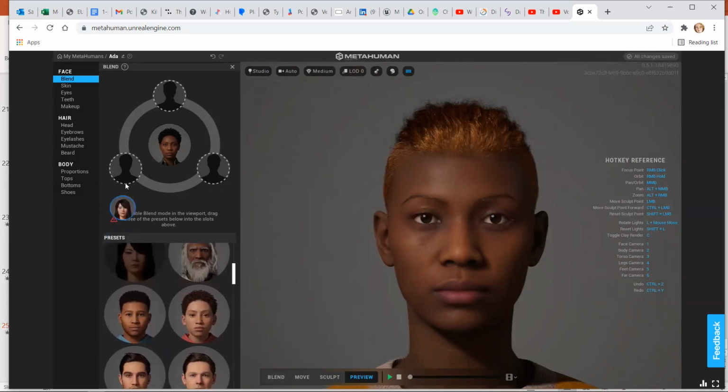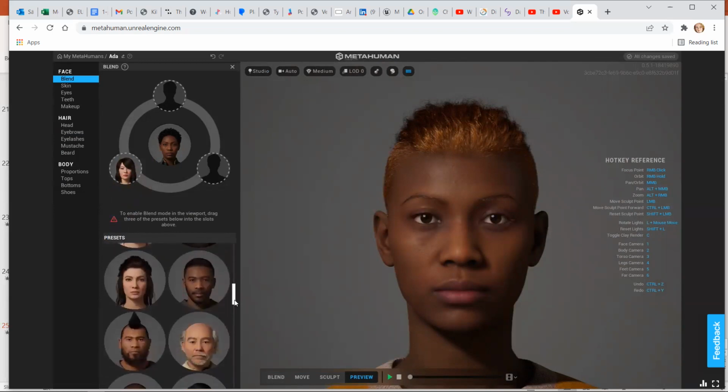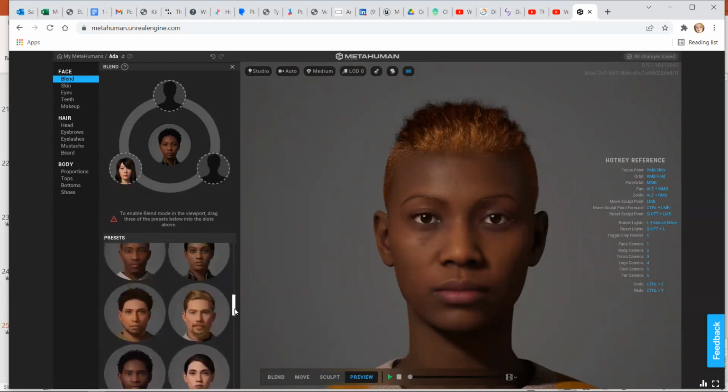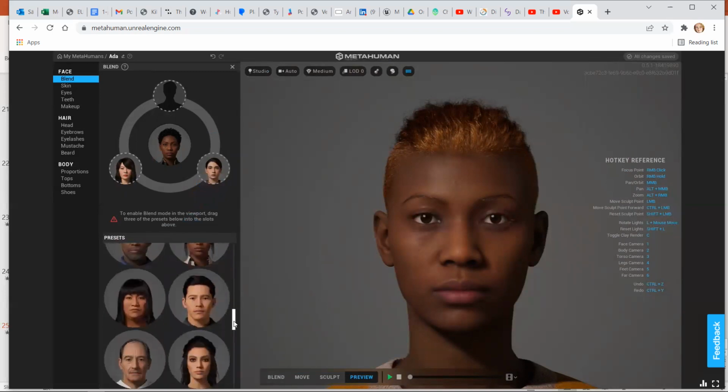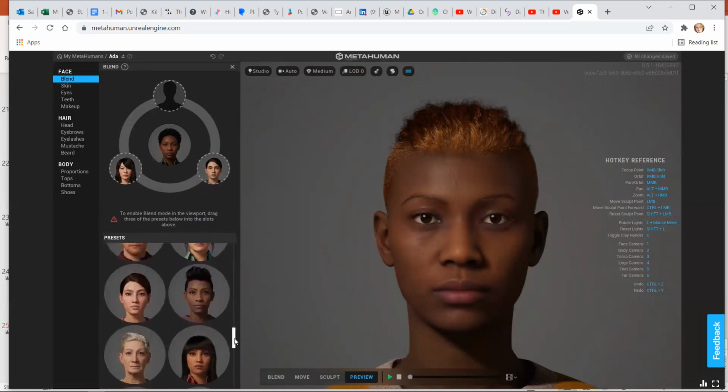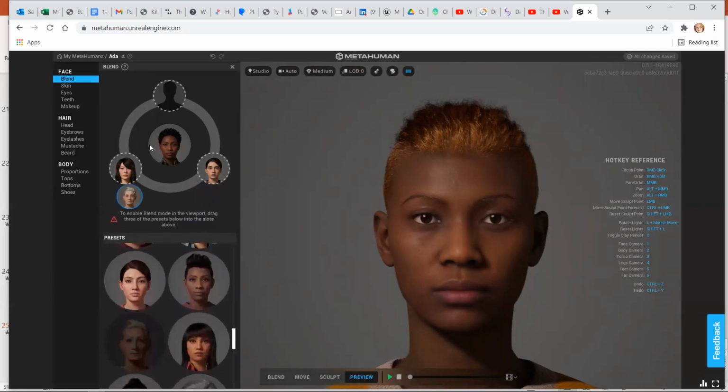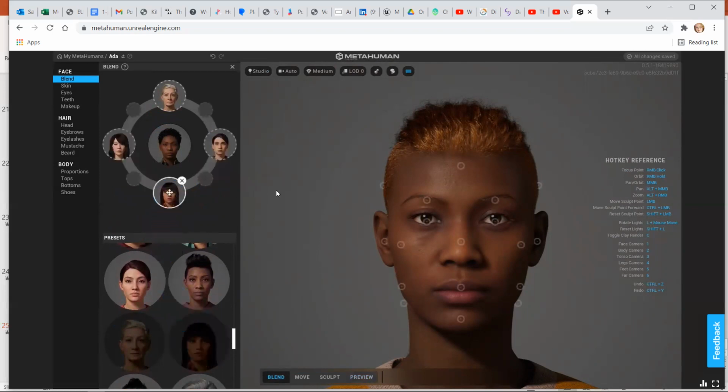Okay, let's have a couple of blends for her face. Use the other female characters. Let's take Rosemary too. And now that I have at least 3 characters, I can pull in a 4th one if I want to. And then I can start changing the way she looks.